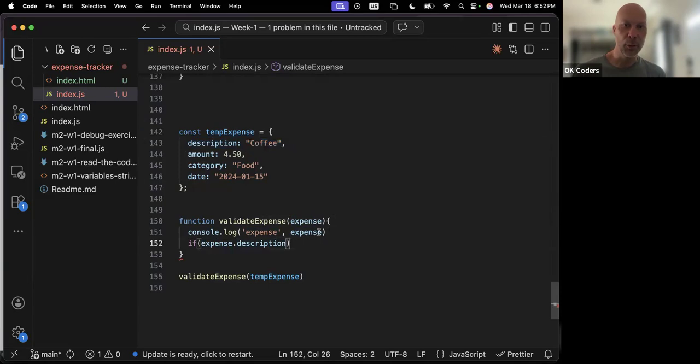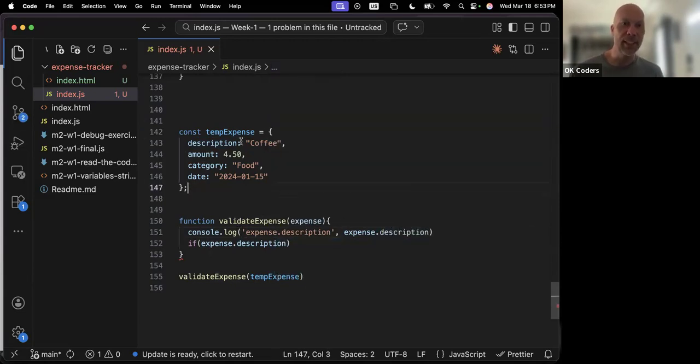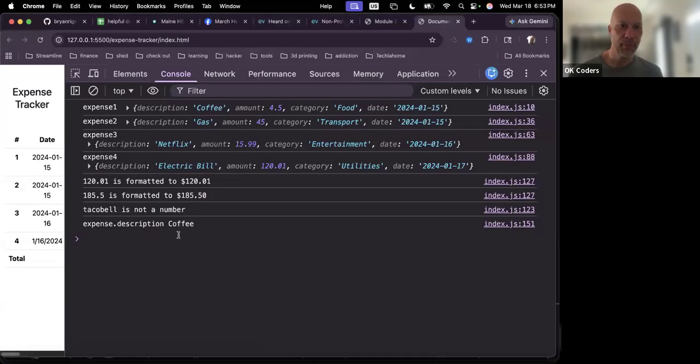Okay. So if we were to console log right here expense dot description, see, it's even trying to help us here, telling us what it is. Then we're going to see coffee instead of the whole thing. So I can show you that right there. Cool. Okay.